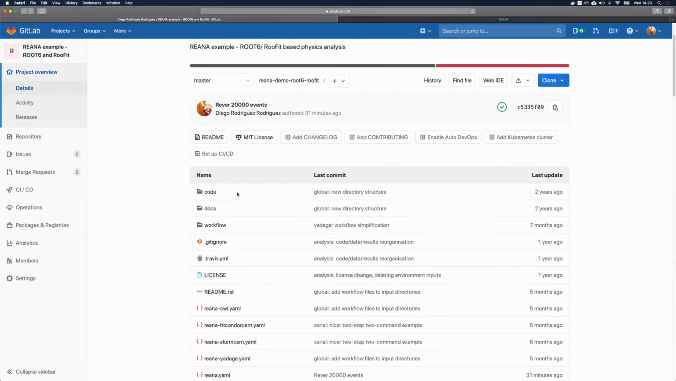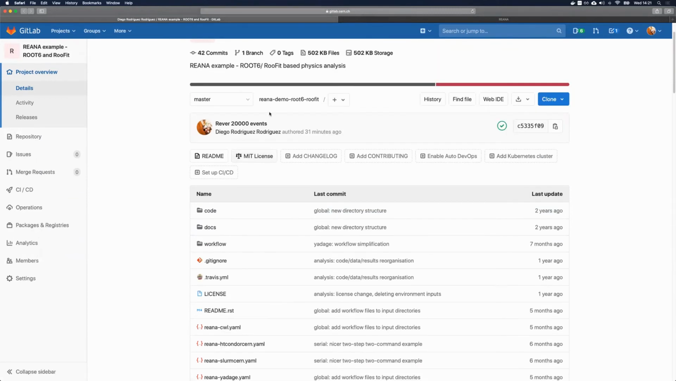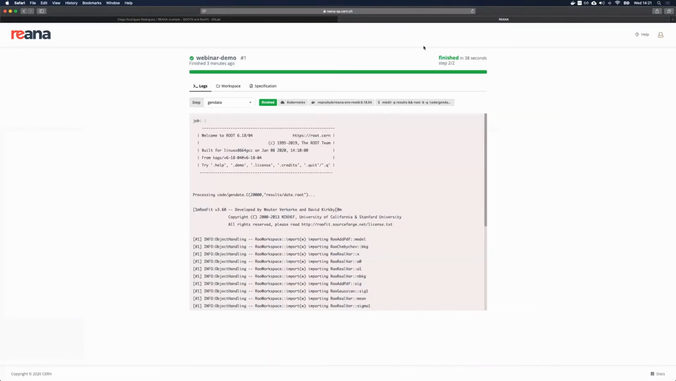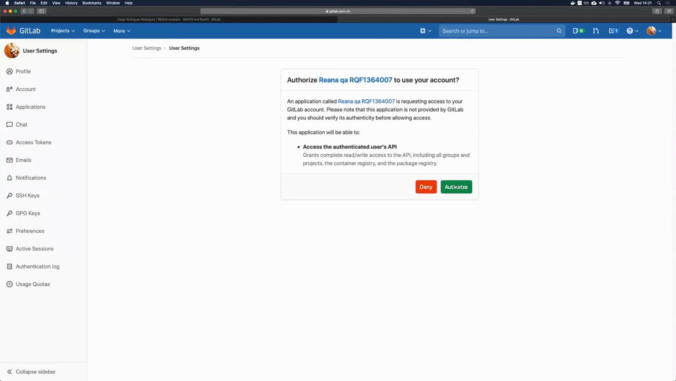And also see what our specification was. So until now, we took this example, we cloned it locally, and we ran it with the REANA client CLI. But if I'm a physicist and I have my workflow on GitLab, there are other options for me to execute this analysis, and this is through the GitLab integration.